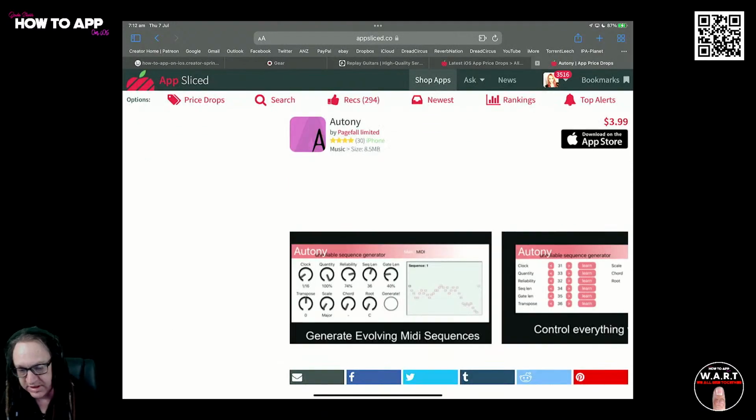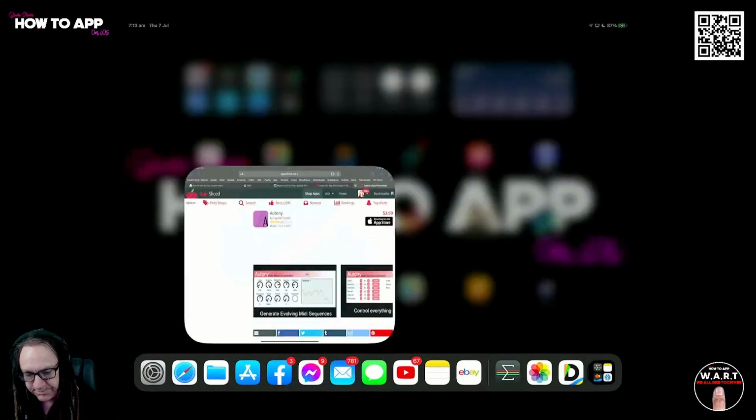Let's talk about Autony. Autony is $3.99, so it's less than a cup of coffee. It is an unreliable sequencer. So generative unreliable sequencer. The selling point of it is that you can turn up the unreliability of it and see what it does. And it's like your ex-wife, pretty much. Absolutely, except it won't cost you a lot of money once they leave you. So better than an ex-wife, yeah?